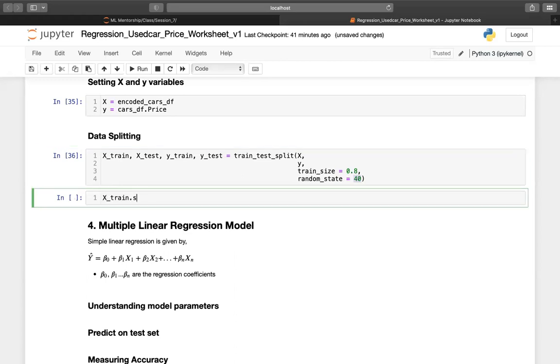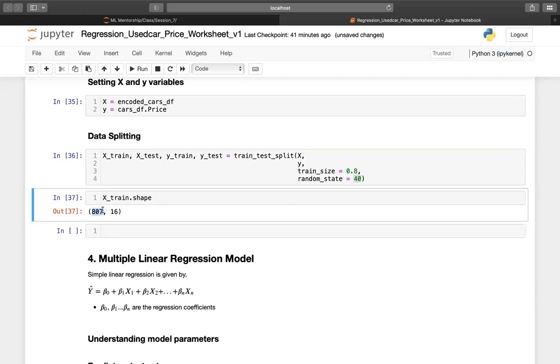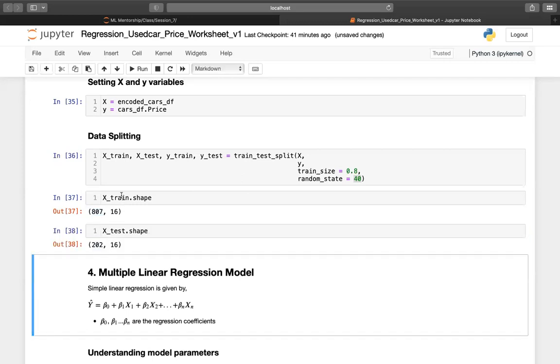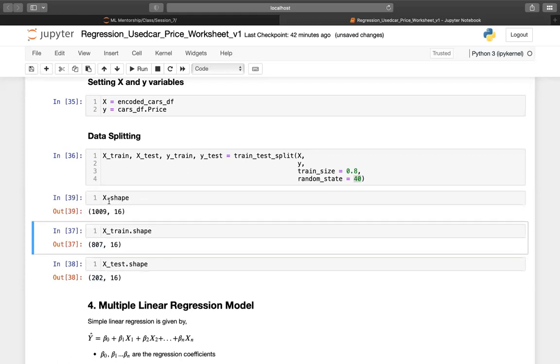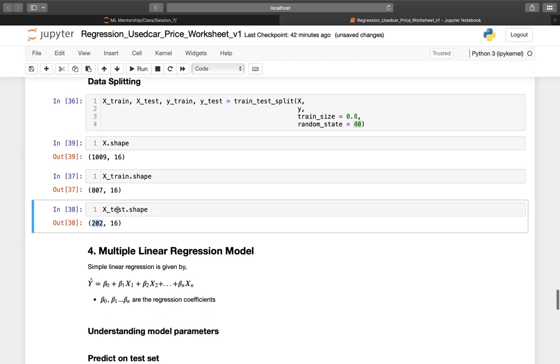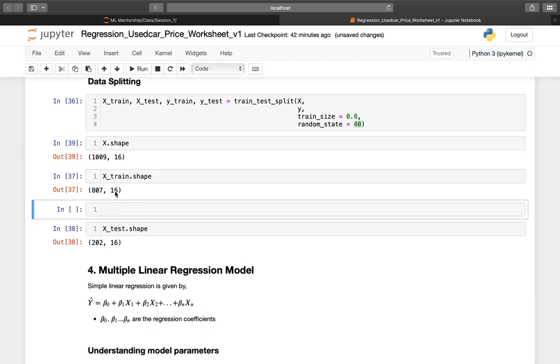Now if we look at x train, there are 807 rows, and x test, if you look at, there are 202, and if you look at the complete X, the 1009 total samples are there. Out of that, 807 have gone to train, and the 202 have gone to test, and in a completely random fashion. You can look at that as well if you want.